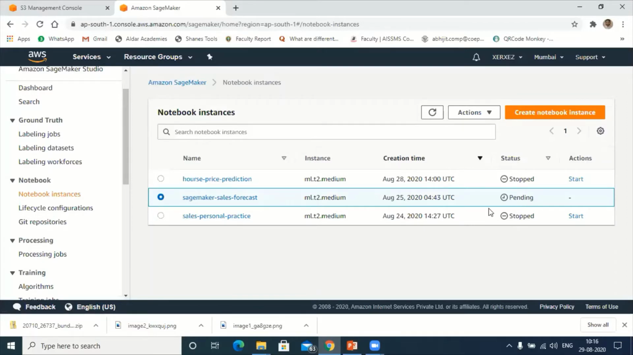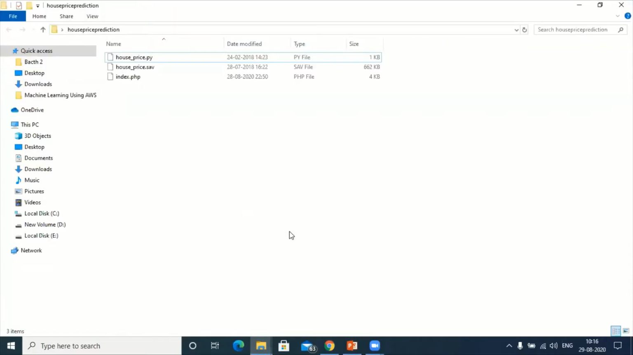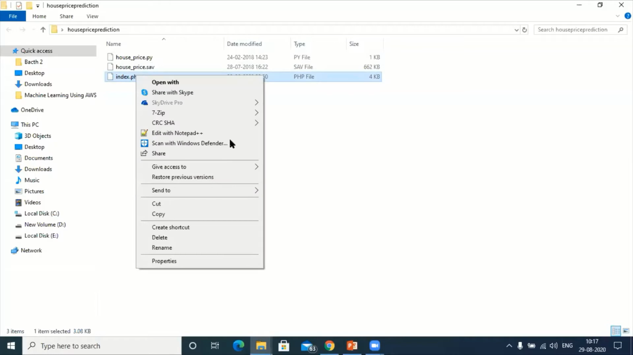Till then, we'll go to our house price. Hope you can see the screen now. So these are the extra files that we are going to deploy. Let me open my PHP file. In the PHP file I have created some simple forms. Let me open this one in Notepad++.